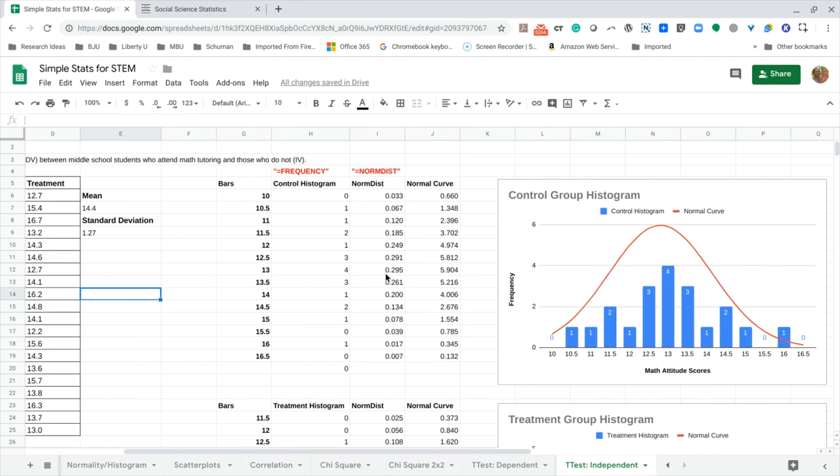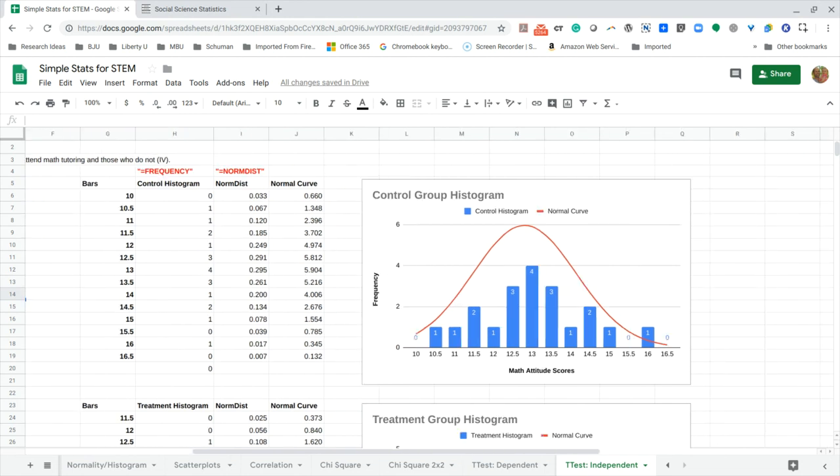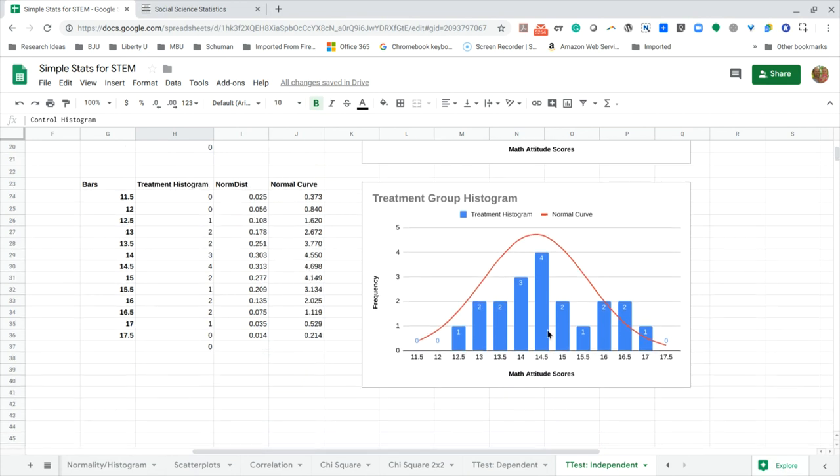These histograms over here I created, and I've done previous videos on those, so I won't take the time to go through how you create them. You can go back to the video on normality and histograms. I also did these graphs in the video on the dependent t-test, so you can watch those videos on how to create the histograms. It looks like my data for the control group is pretty normal. I've put the normal curve here, with my histogram bars showing my data, and my treatment group histogram shows the data is relatively normal, not too far off.